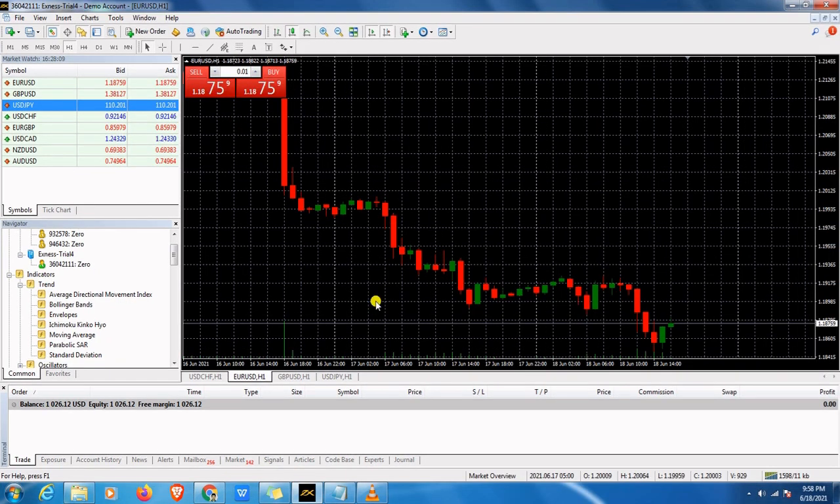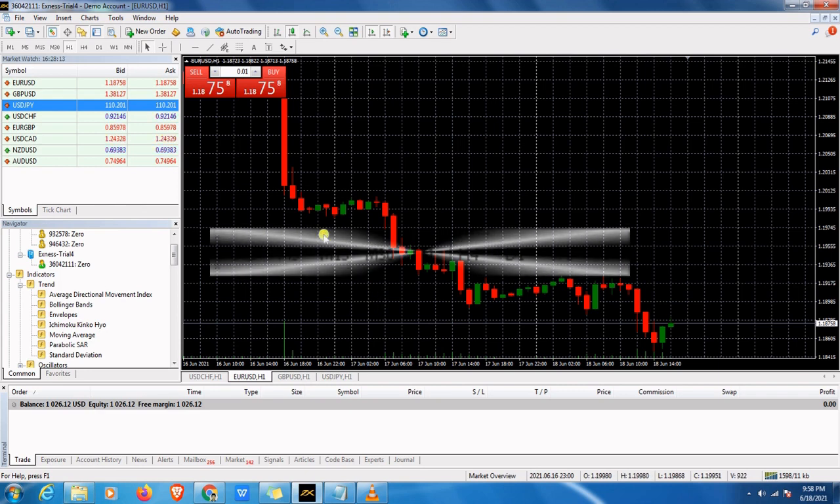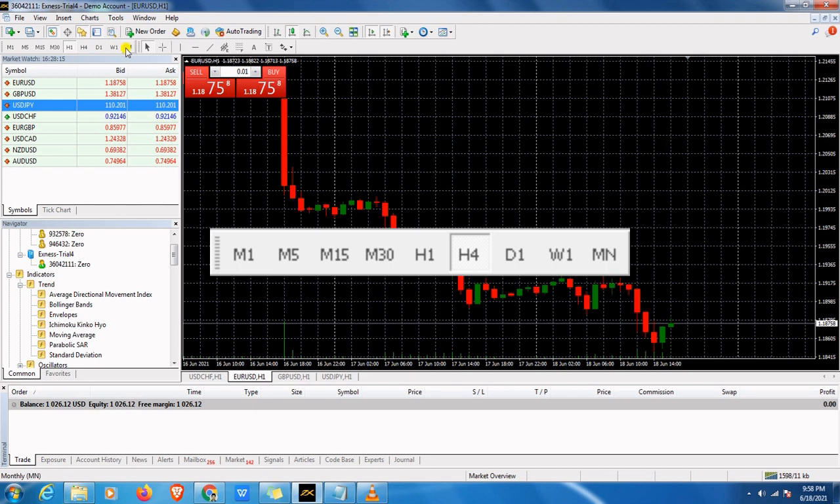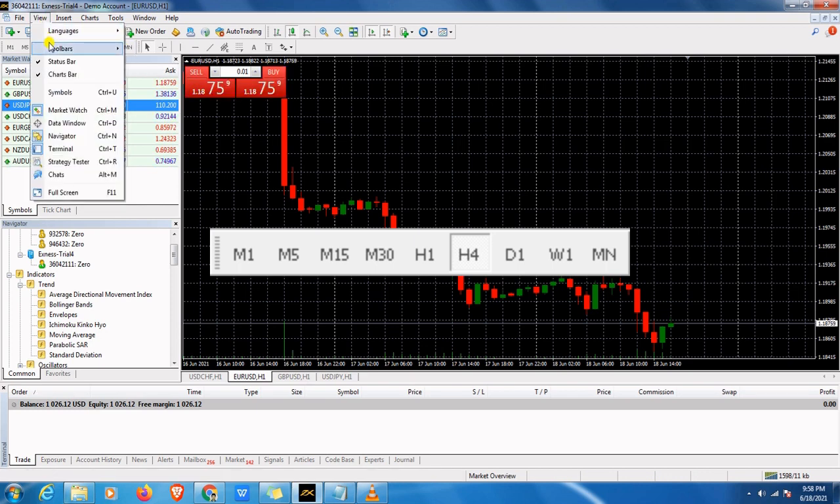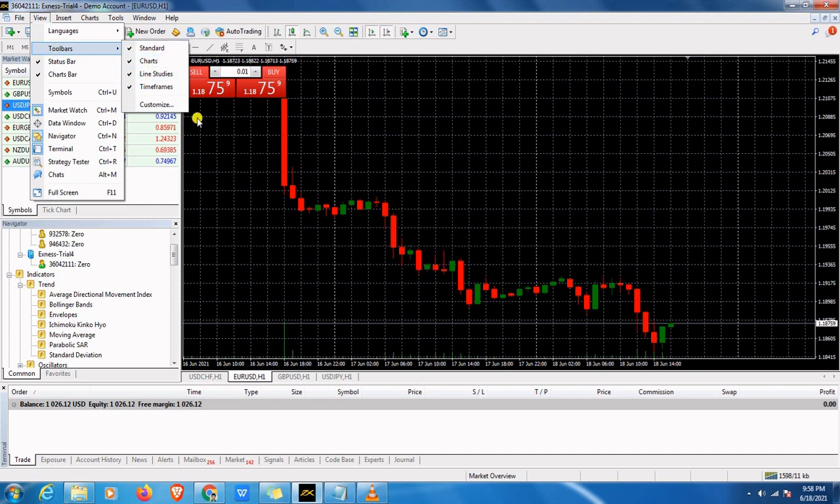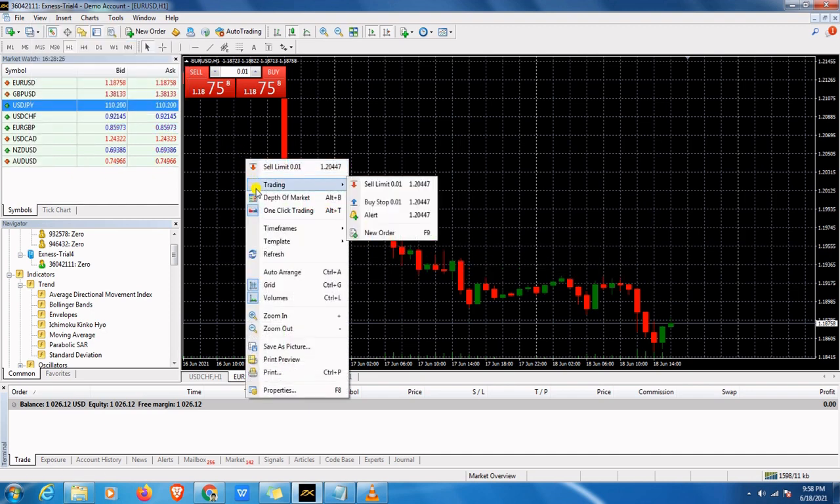Now we are going to see how to change the time frame for the chart window. Click on the time frame toolbar. If it does not appear, then go to the view menu, toolbar, and select time frame, or right click on the chart window and choose the option time frames.